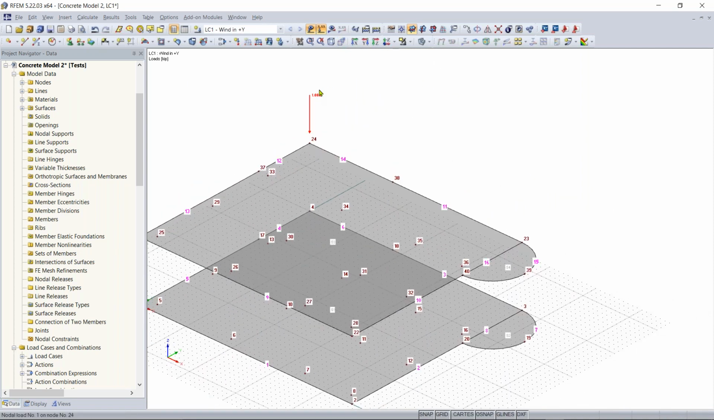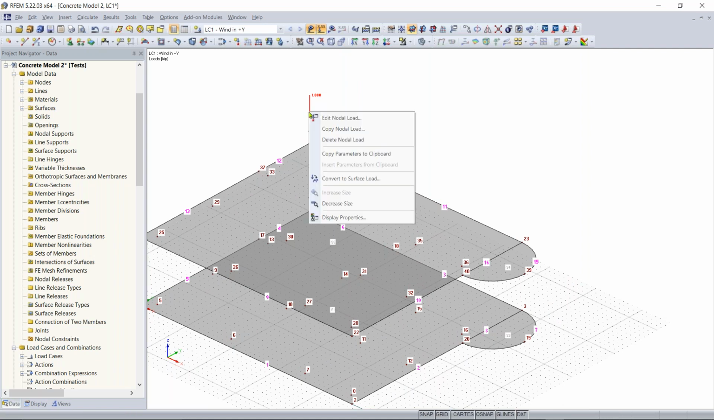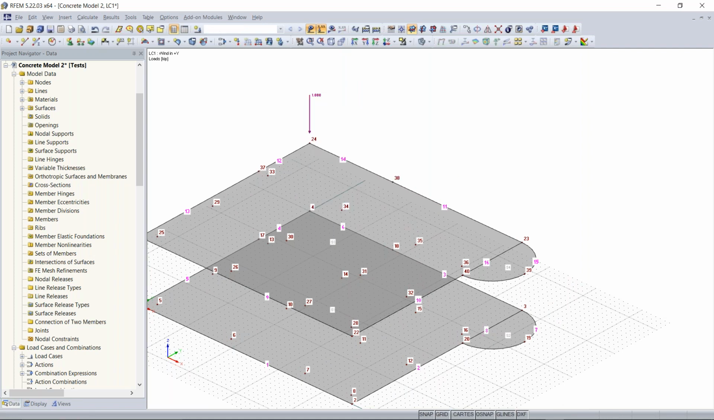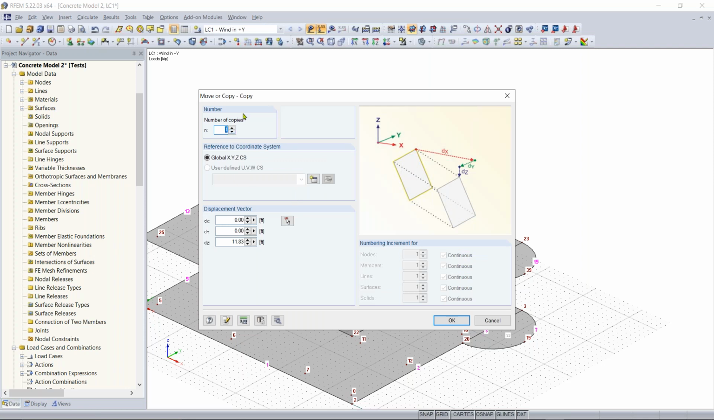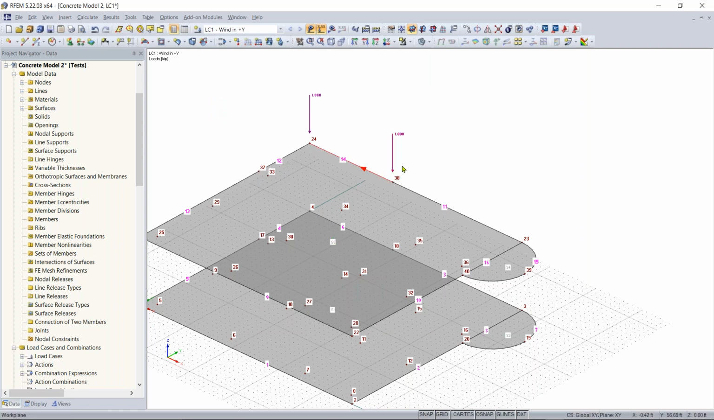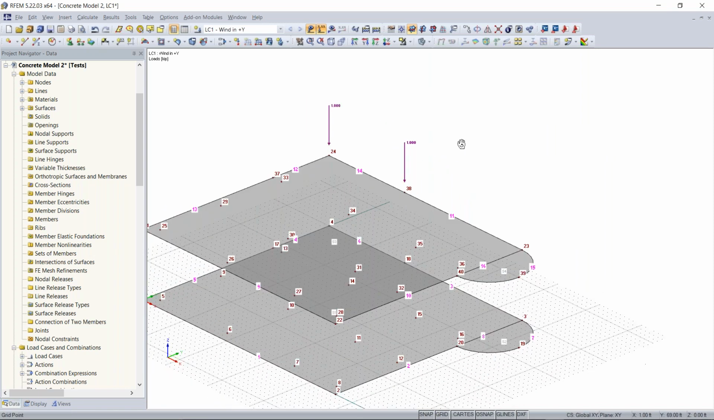I can copy that load and select it, and I can either hold Control down and drag this load and just place it wherever I want. And you can also use the move and copy tool to make a copy of the load and move it wherever you want. Actually, this one, let's say I just want to move it.